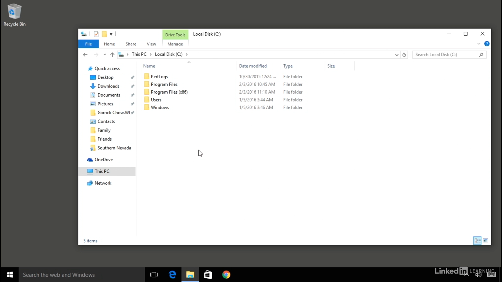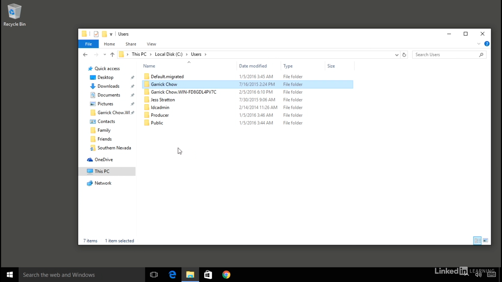Now, most of these folders you see here are for the Windows operating system's use, and you generally don't want to mess around in them unless you know what you're doing. But what I'm interested in here is the Users folder. So I'll take a look inside there. And in the Users folder, you'll find a folder with your name on it, or whatever the name of your account is, as well as folders for any other user accounts on the computer. To view the contents of your user folder, double-click it.